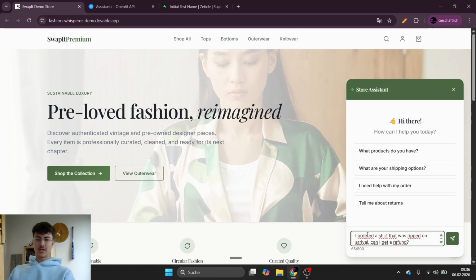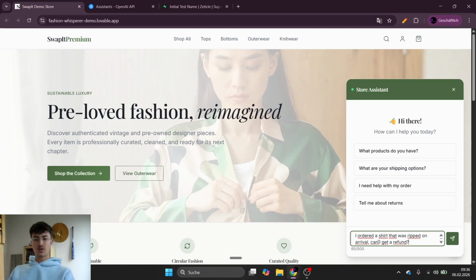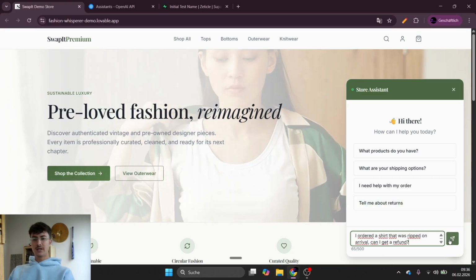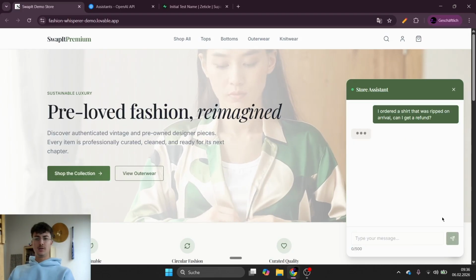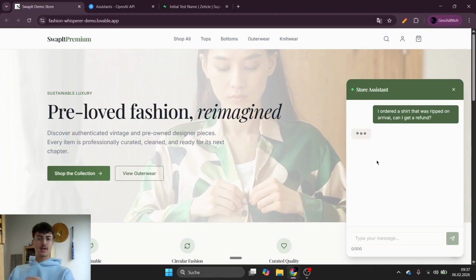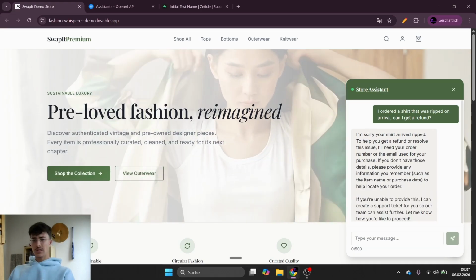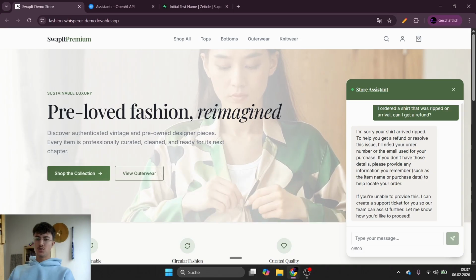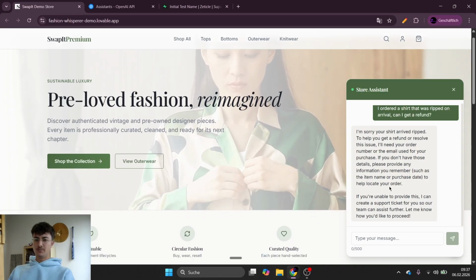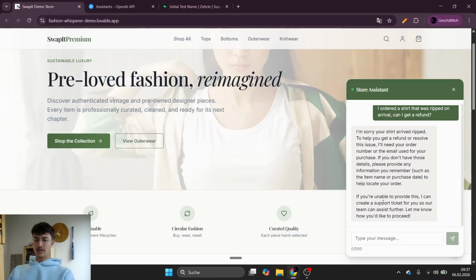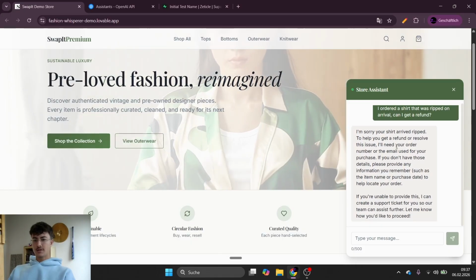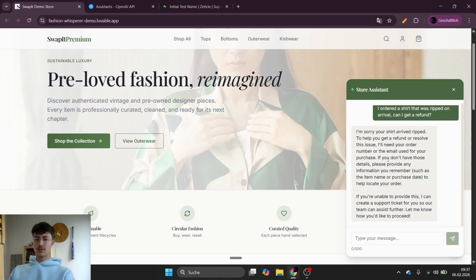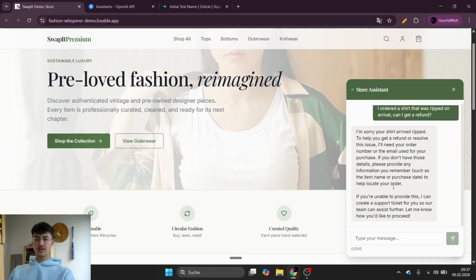So if we ask it something like, I ordered a t-shirt that was ripped on arrival, can I get a refund? Now, this bot isn't at all equipped to handle this, but let's see what happens when we ask it to do this. Instead of just saying, sorry, I can't help with that, and moving on to the next one, it gives us a little apology, and then it asks us if we want the issue resolved by the support team, which it will be able to get us here. So it asks us, need your further order number or the email used for your purchase. And if we don't have those, we should provide anything else we can remember.